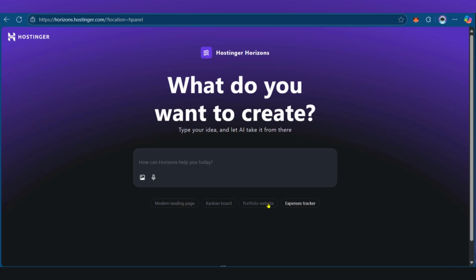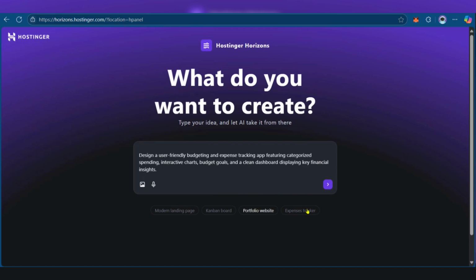We're going to be clicking on the suggestions right here. You can see expense tracker. Going to click on it. And after clicking on it, it says design a user-friendly budgeting and expense tracking app featuring categorized spending, interactive charts, budget goals, and a clean dashboard displaying key financial insights. So let's go to the next point by clicking on send.